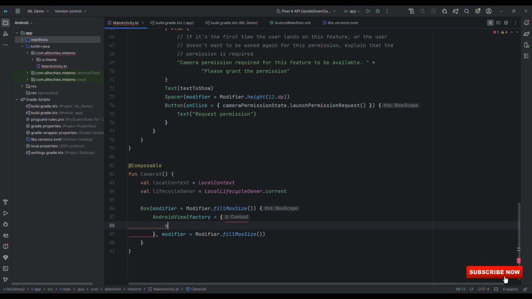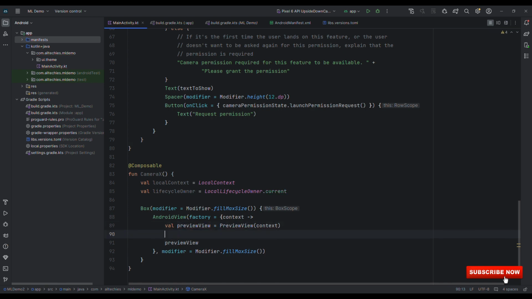Now inside this, we'll need a PreviewView. So I can say PreviewView. And this lambda has a parameter of this context. So let's specify the context here. And finally, return the PreviewView. In between these two lines, we are going to call our method where we are going to perform a barcode scan, or in case you want text recognition scan.